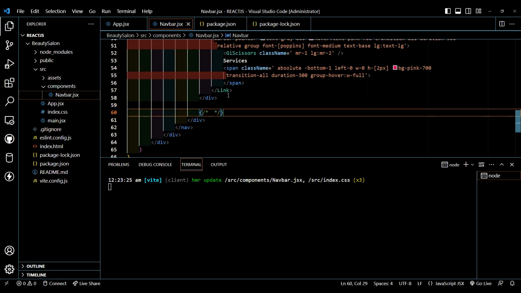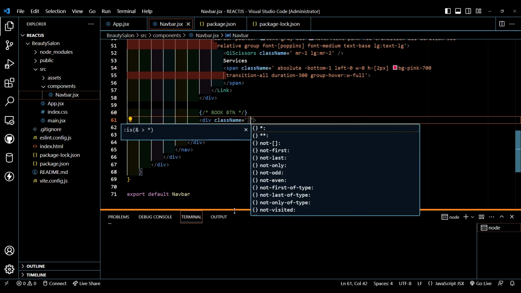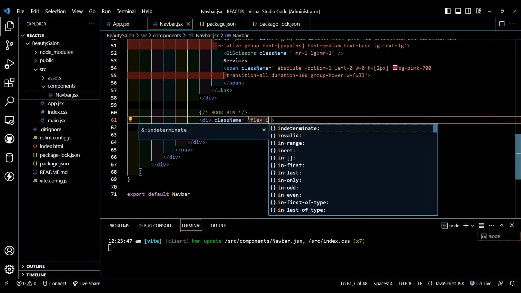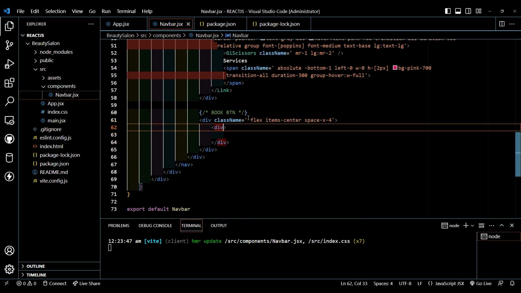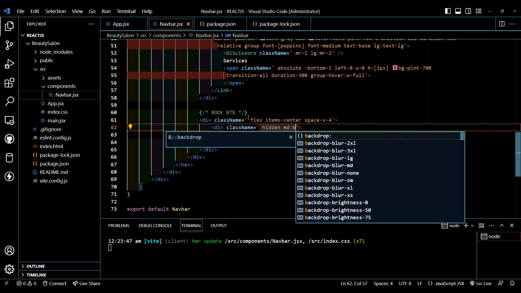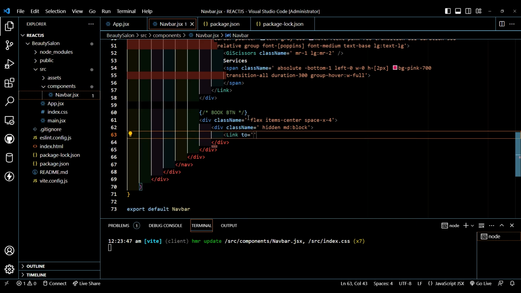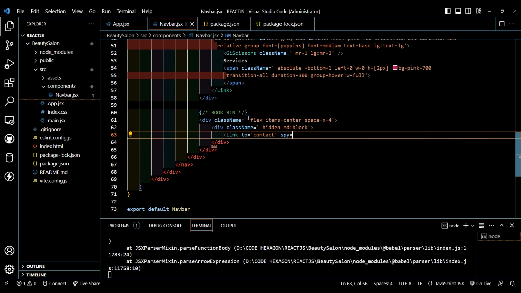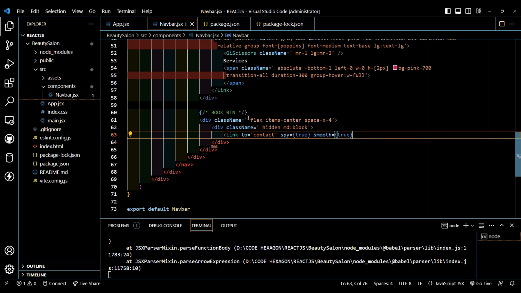Now after this div, let's create the book button. Let's type div, give class name flex, items center, padding from x-axis will be 4. Give div, then class name will be hidden, for medium screen it will be block. Type Link to contact, spy is equal to true, smooth is equal to true.